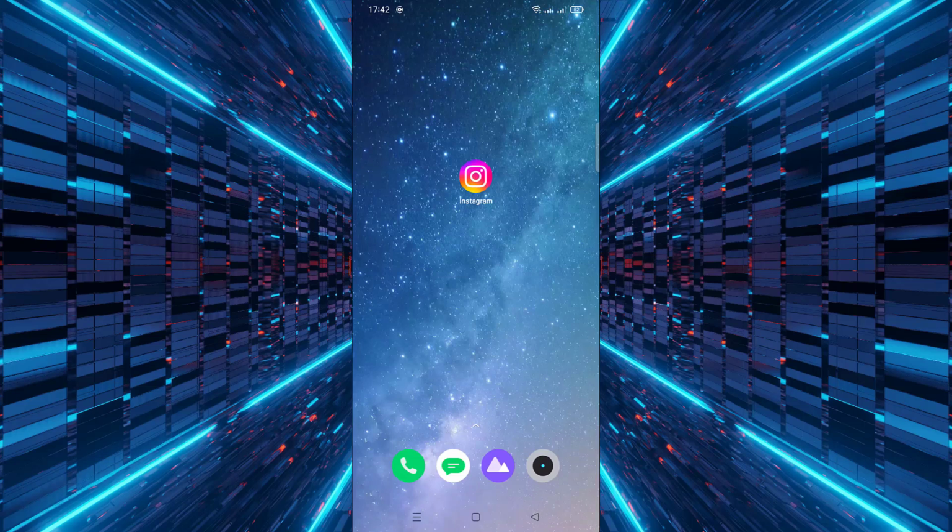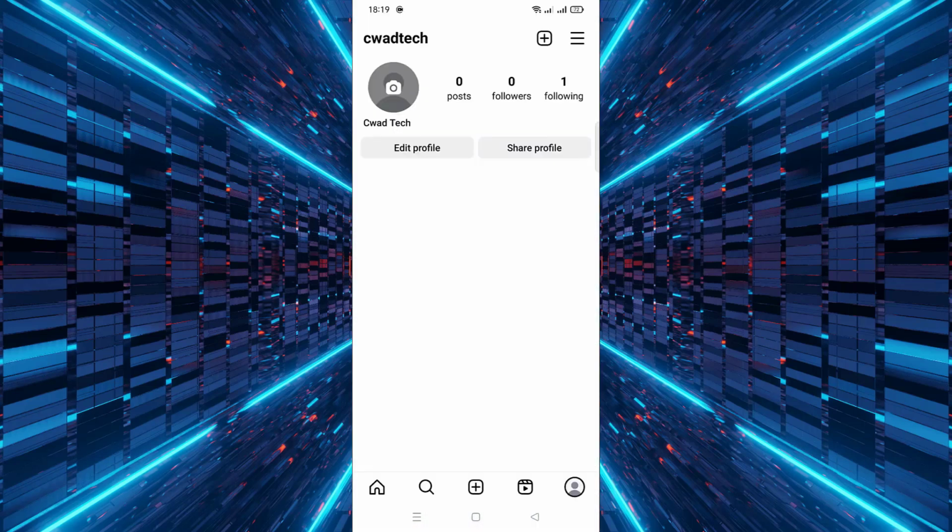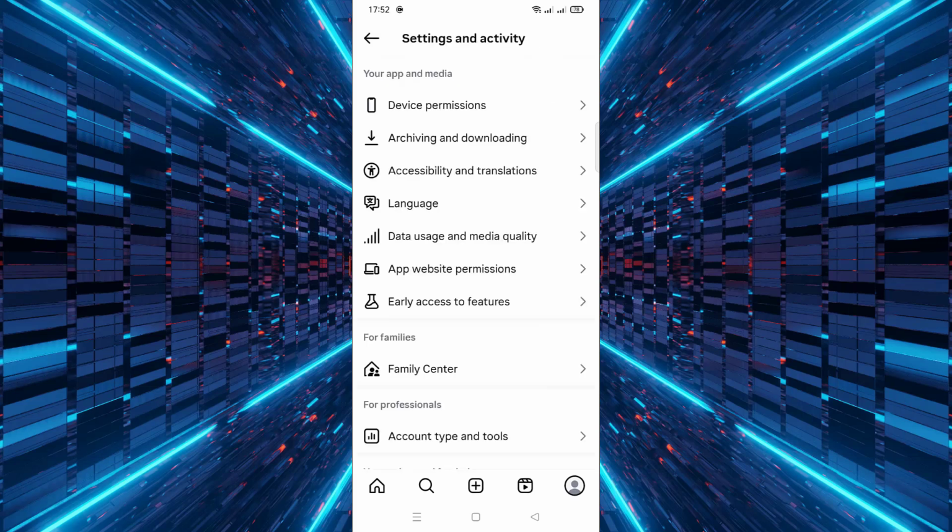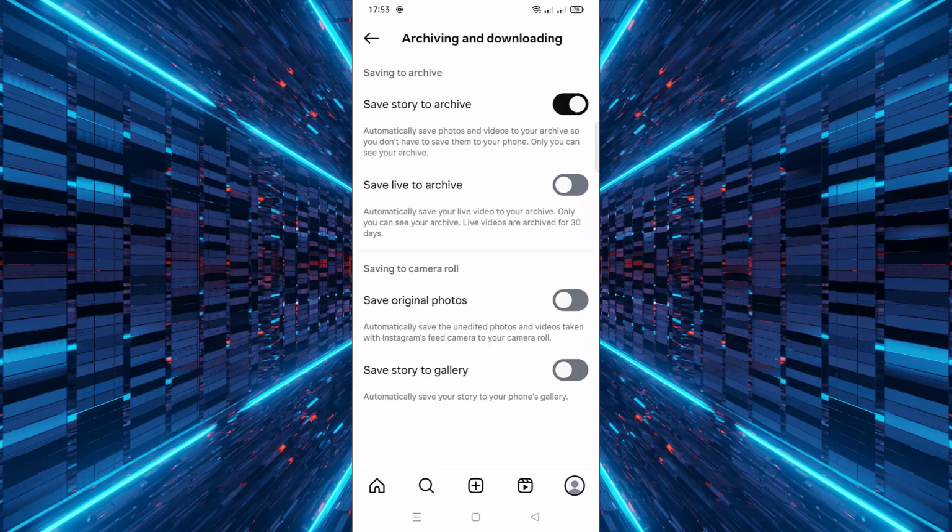Let's get started. First, open the Instagram app on your Android device. Then, tap the three horizontal lines at the top right corner. Next, scroll and find Archiving and Downloading. Tap on it to open the archiving options.